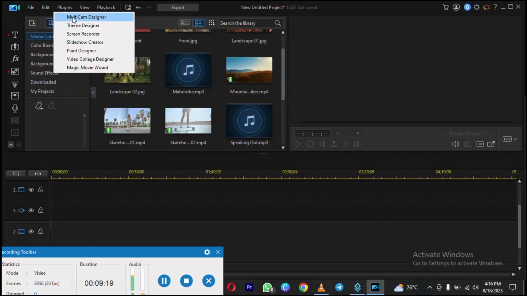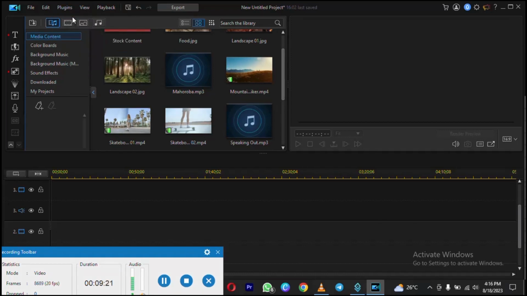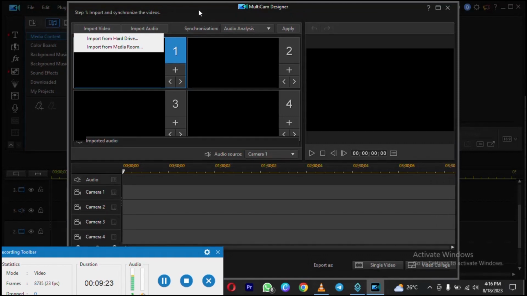For example, I'm going to click the multicam designer, and when I did that, I entered into it. You can see over here I can import from my hard drive, I can import from media room, okay, and it gives me these four view sections. You have the audio and the video. The top is always the video, because that's the setting I gave it.